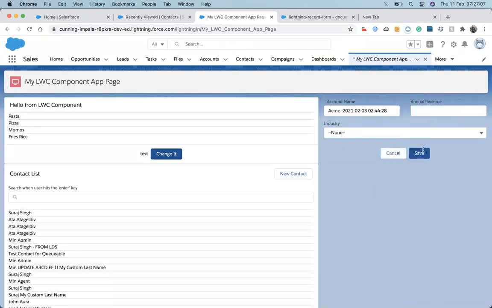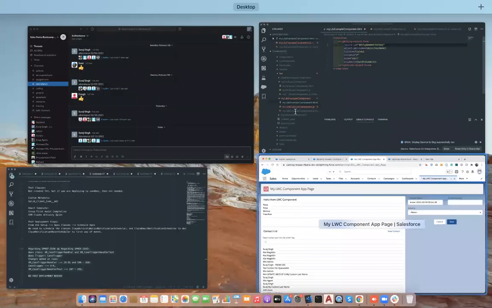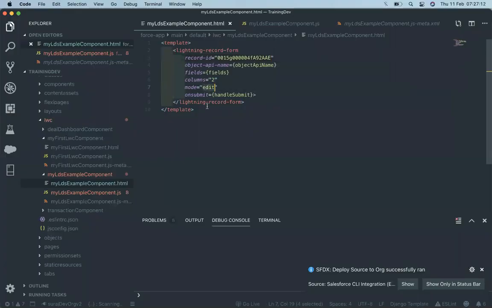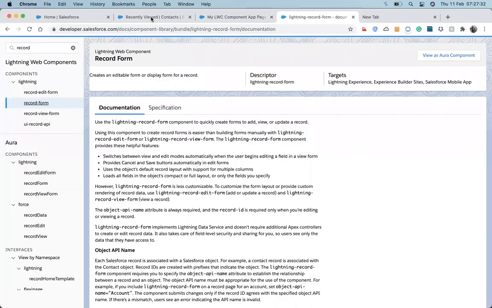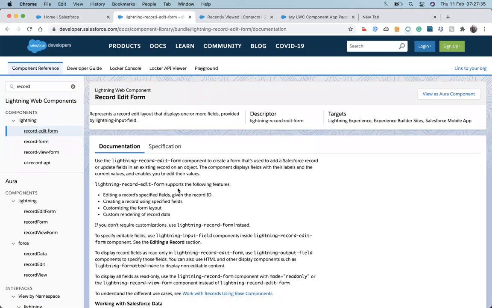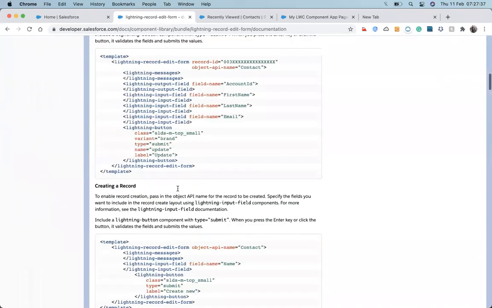You can see it's showing the values coming from here, and it totally depends on the mode. If you change the mode to edit or view, it will show in that mode. If you pass the ID, it will update the record. If you don't pass the ID, it will insert the record. That's the same concept that we have learned, nothing more. Record view form and record edit form are only used whenever we need to do customization. So let's take a quick look.